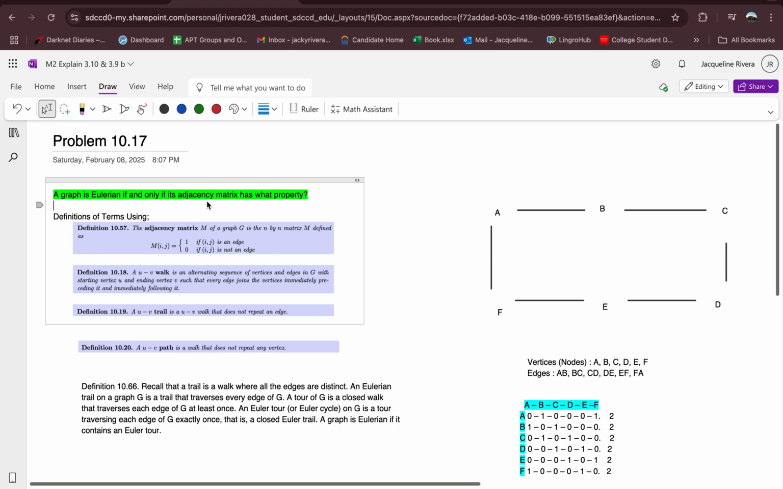It's a little difficult to put it into just one sentence, but a graph is Eulerian if and only if its adjacency matrix has what property, which is an even degree. So it's basically if it has an even property. So just put that for now, and then I'll explain it.